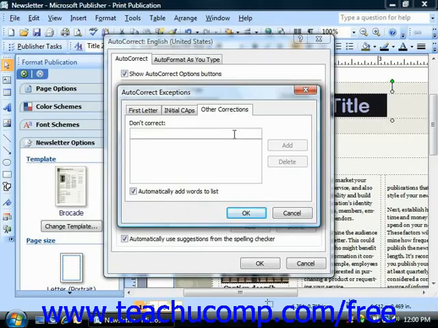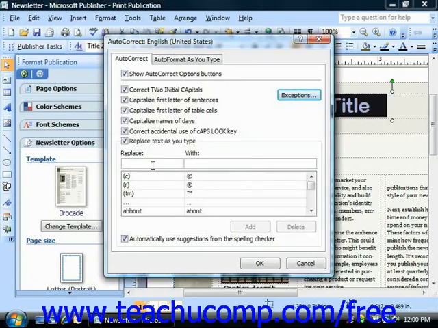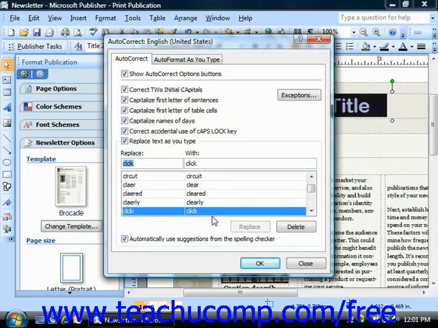Now, to add a word of your own that you commonly misspell, simply type the word the way that you misspell it into the Replace field in the AutoCorrect tab. Click into the With box and then type the way that it should be spelled. Once you've done this, just click the Add button. If there are more words to add, you can just continue that process of clicking into the Replace box and typing the misspelling, and then typing the correct spelling in the With box and then clicking Add. Once you're done, just click the OK button to apply it.